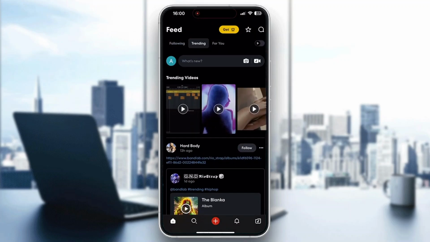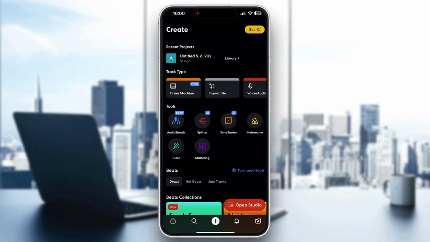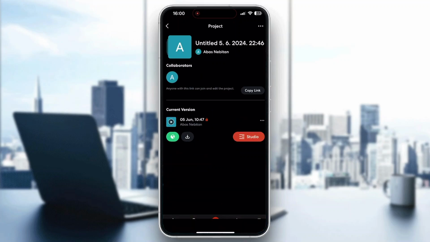So let's see how you get the stutter effect. The first thing you want to do is click the plus button right here in the middle of the page at the bottom part of the screen. Click on plus. That's going to enable you to see all the options you have for starting your new track. You can import a file, you can record yourself and so on. So just open up your track in the studio.